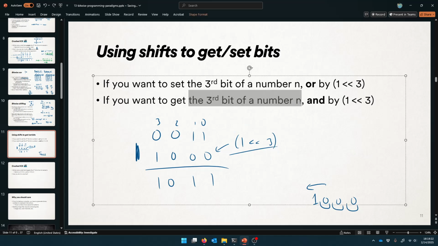And then if you want to extract, you do AND for extraction. You want to extract the 3rd bit.